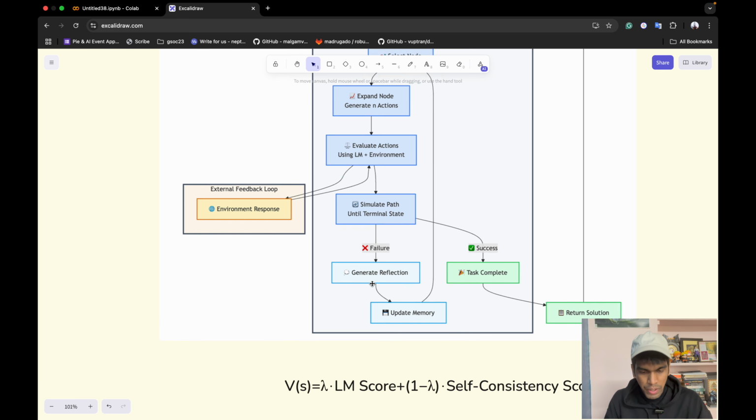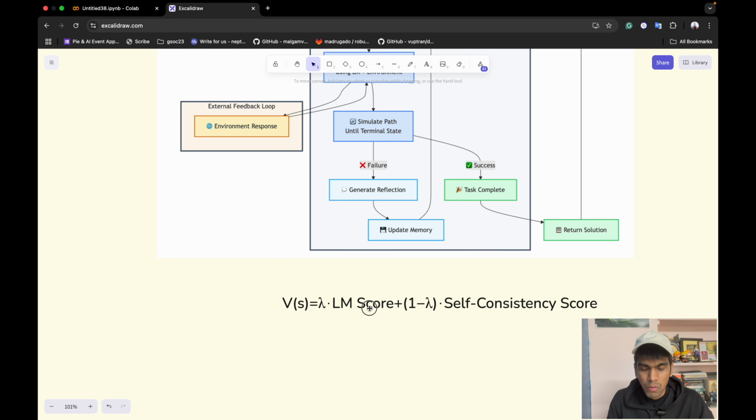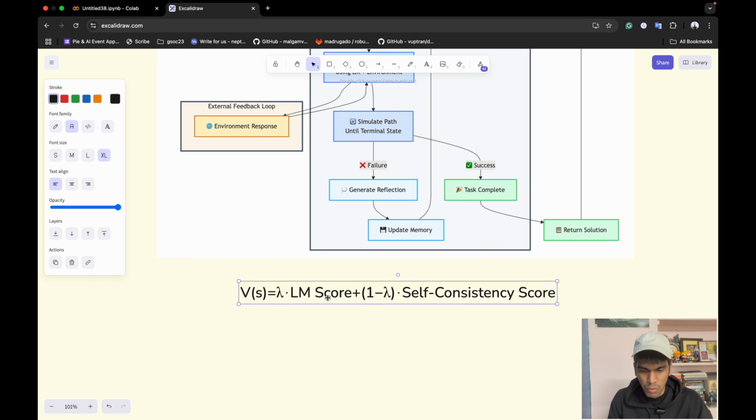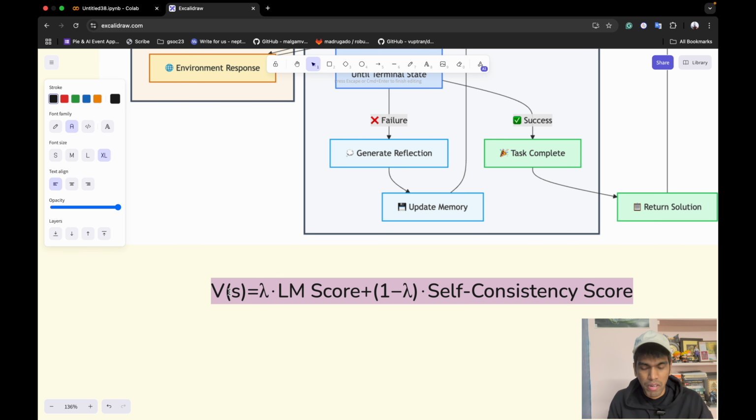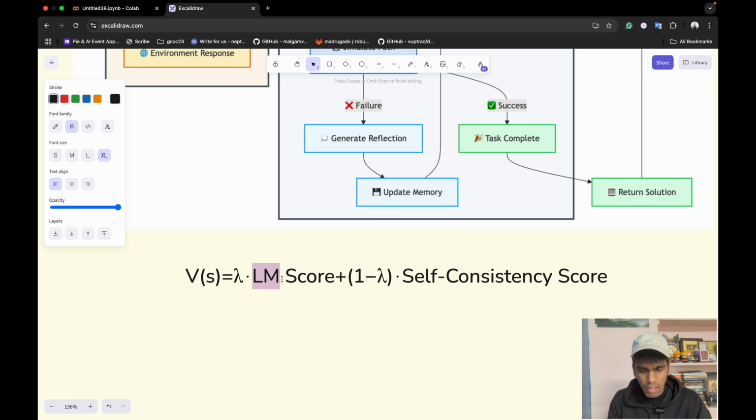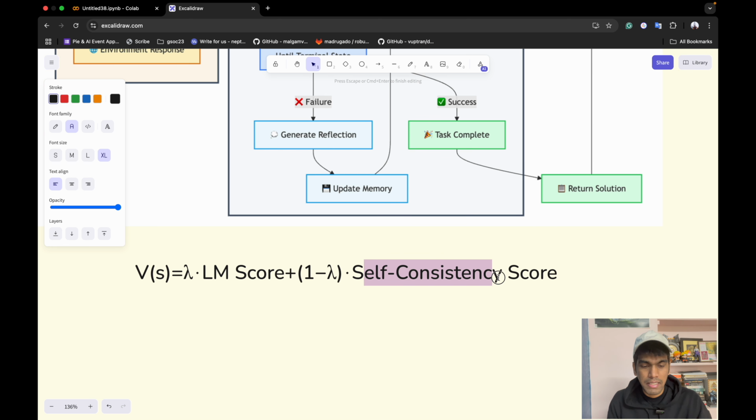One thing you need to know is, how is the score calculated, right? Here is the formula for the score, on how you get that value function score. You have a weight mechanism which is used for lambda, and then you have the language model score, which is mainly generated through the LLM that you have used to build the LATS framework. LM is nothing but the language model score, and then you have the self consistency score.